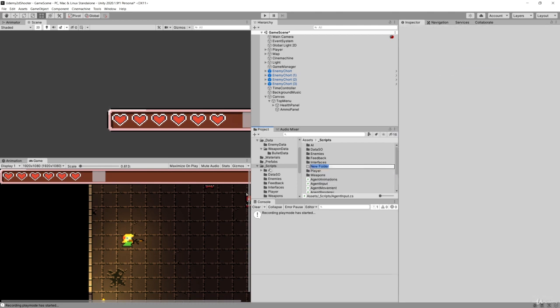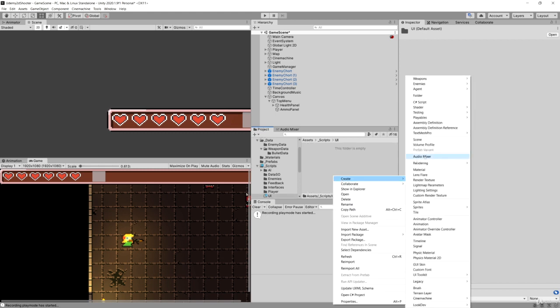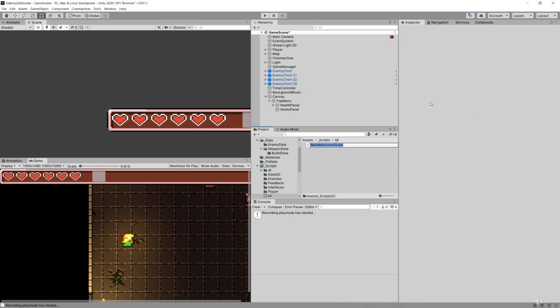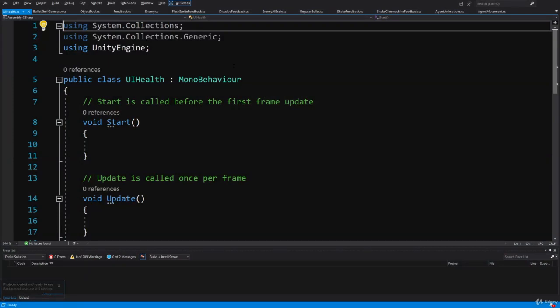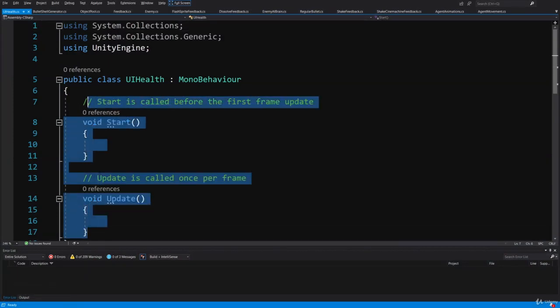The folder will be placed in the _Scripts folder, and let's call it UI. Enter this folder, right click, create new C# script, and let's call it UIHealth. Okay, let's open this script up in Visual Studio. Great. Let's delete the Update and Start methods.